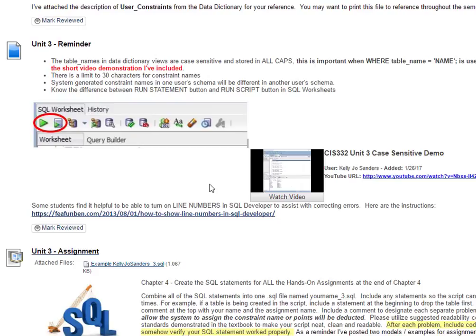I also want to point out that there is a 30-character limit for any constraint names. So in this chapter, for this unit, you will be learning what constraints are, what they do, and how they help us. Then in your homework assignment, you will actually be creating constraints. And when you give a constraint a name, you're limited to 30 characters. If you don't assign a name to a constraint that you create, the system will auto-generate a name for that constraint, but the name that my schema gives the constraint in my database might be different than the automatic name it gives to you in your database.